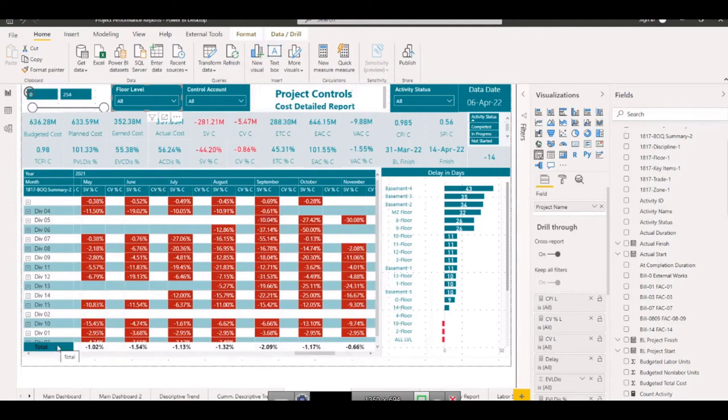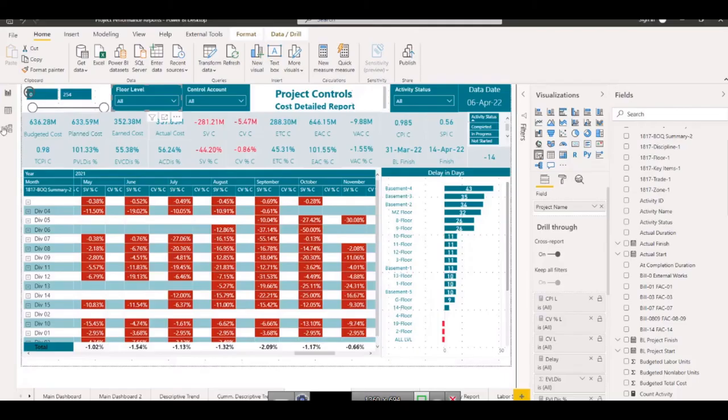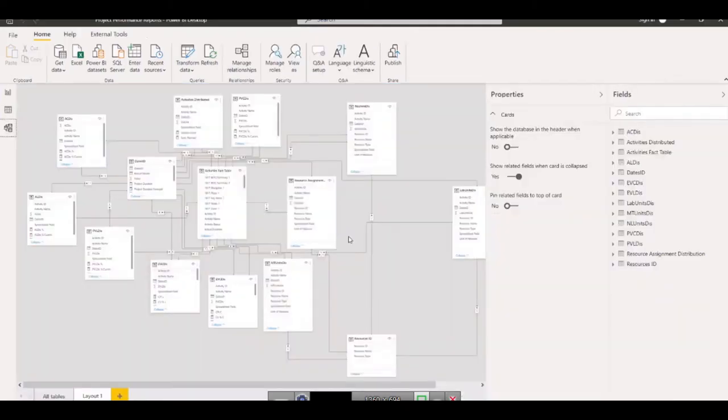So we will now see the other way: if your activity IDs are not unique and you cannot change them inside P6, what modification we need to do in our model so that the portfolio reporting can be done. So let's go into that part now.